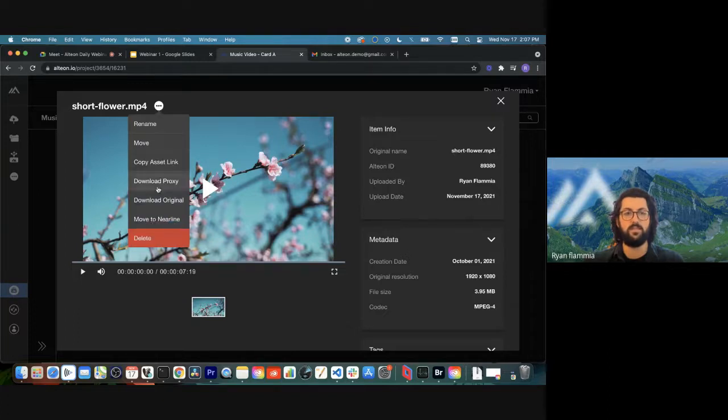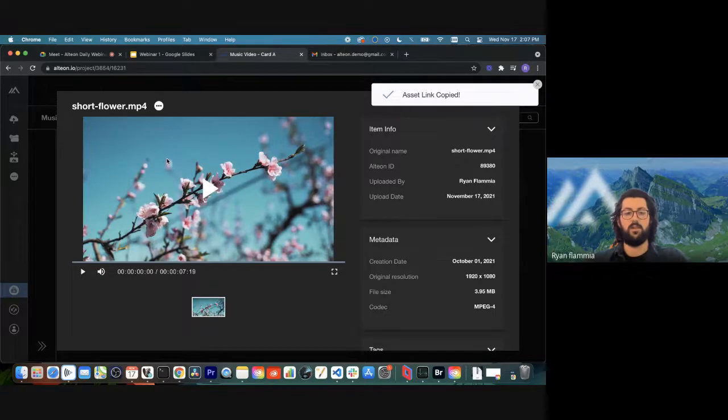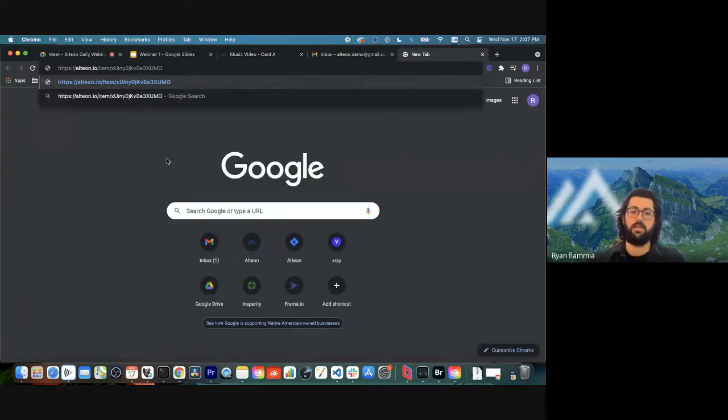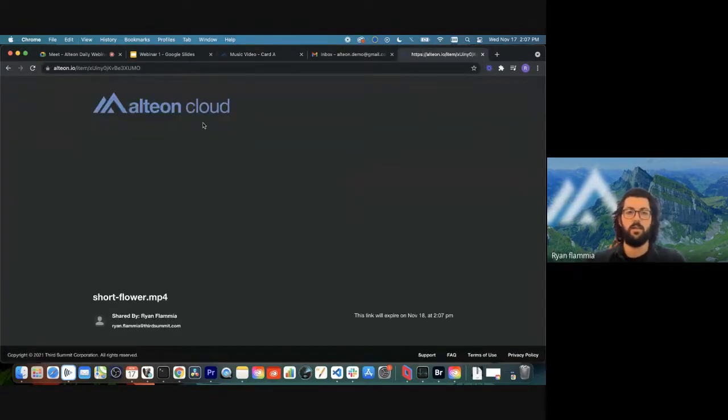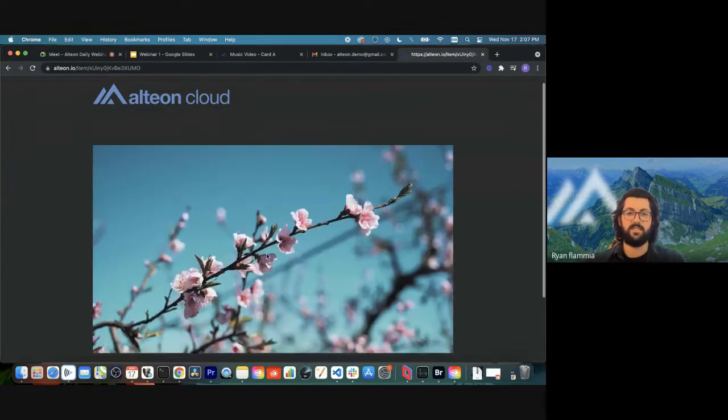If you go over here next to the title, there's this nice big ellipses. We click that, you can see we have some options. I'm going to show you copy asset link. So now it's copied to my clipboard. If I just paste it right into another tab, it will open this asset up.